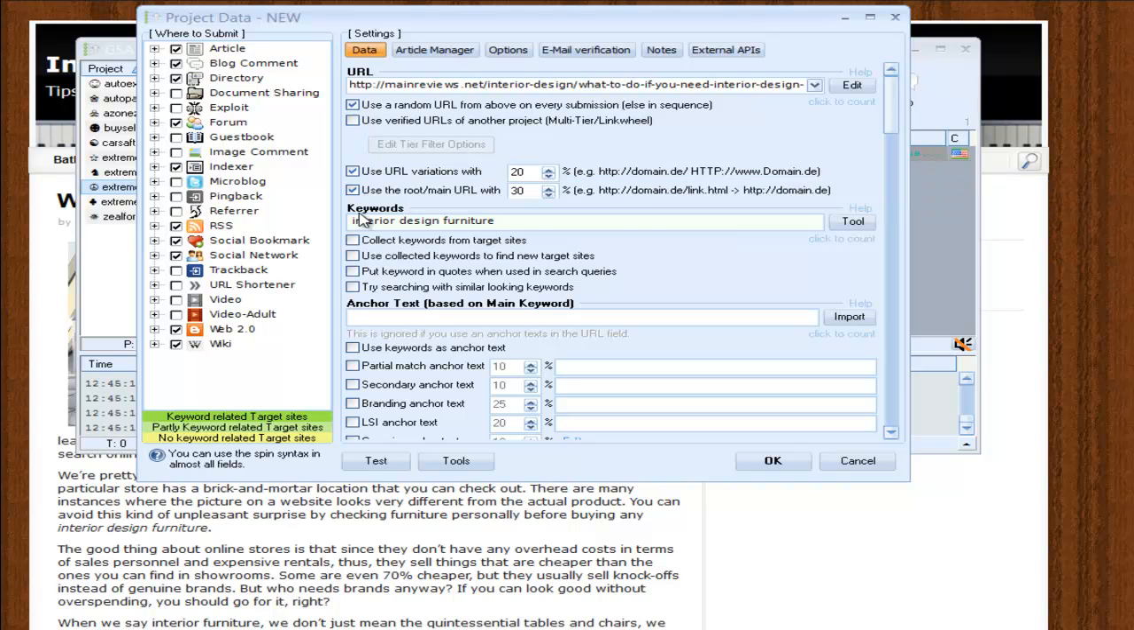You can put in different keywords. So we have interior design furniture. I'm going to go ahead and add interior design. Now it's a good idea to put probably 20, 30, even 40 keywords here. A lot of people will tell you more keywords. Some will say you need 5, 10. It's a good idea to put 20 or so in here because, like I said, it does use those keywords to find targets on your sites.